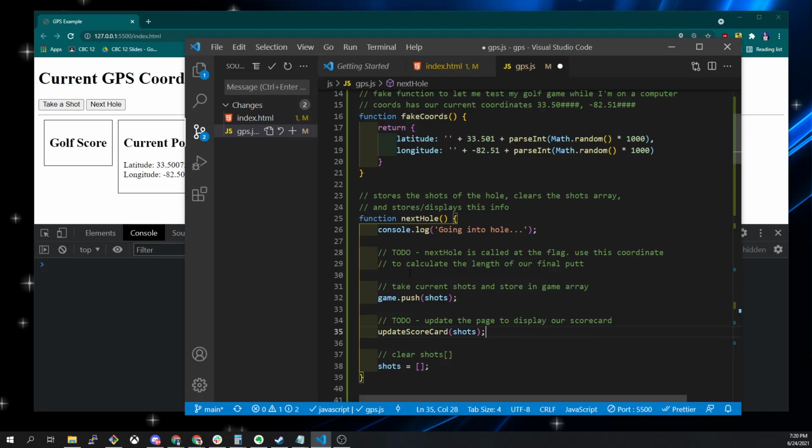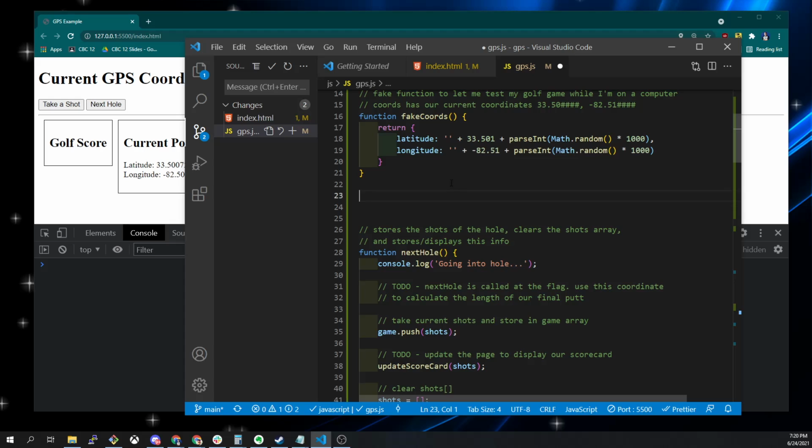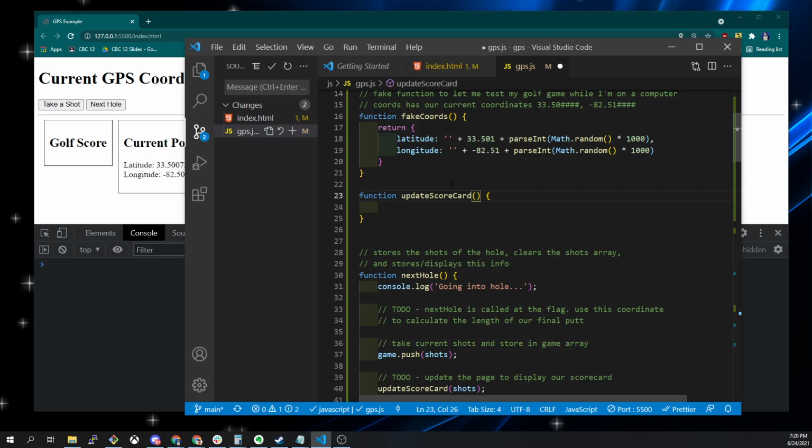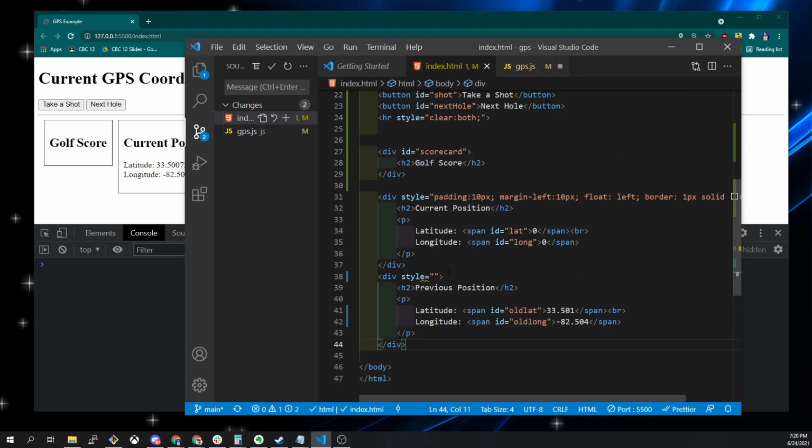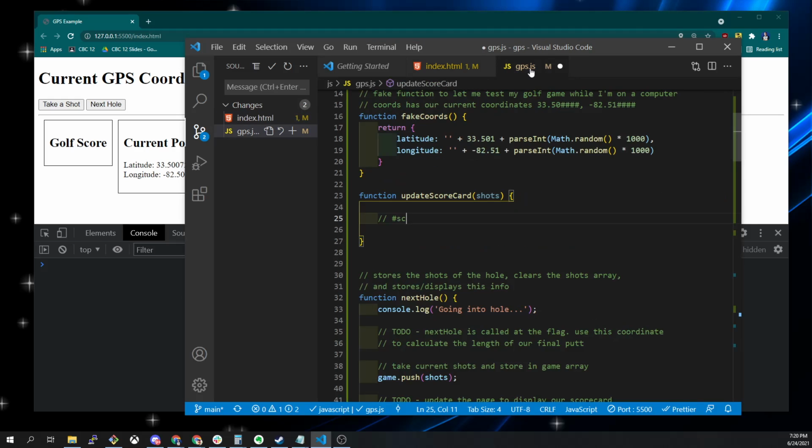Before we come back and try to tackle any of these to-dos, let's start with something extremely simple. Let's create a new function, function update scorecard. We know that this takes an array of shots, and we know in here we've got an element that says scorecard. The scorecard element needs to be updated.